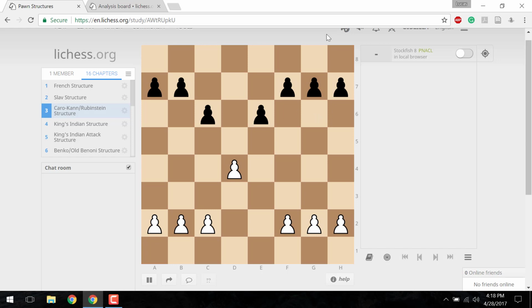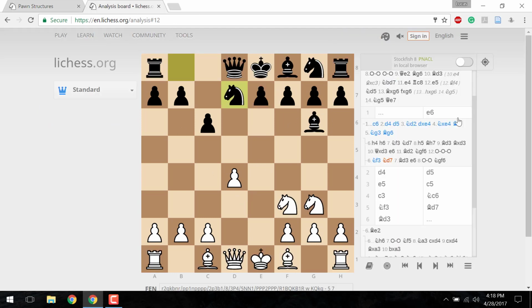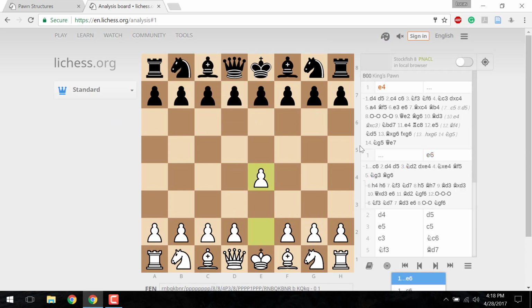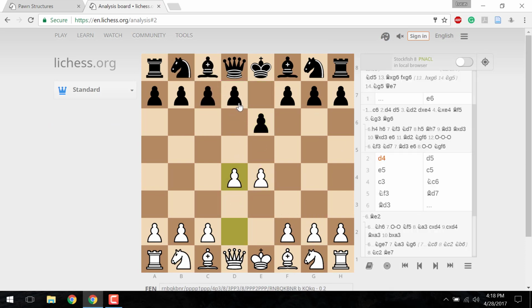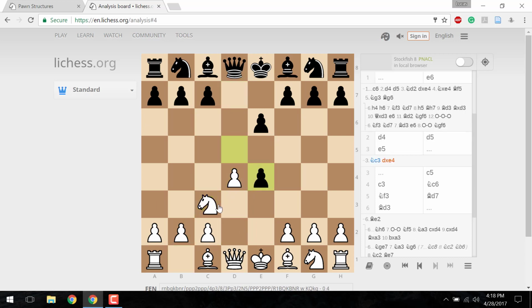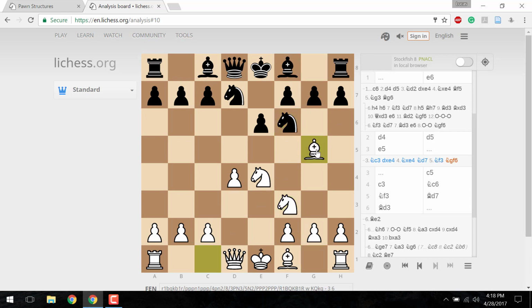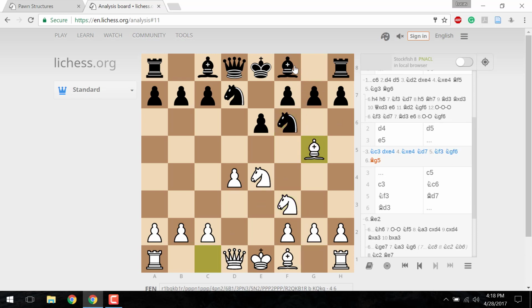Now, this structure doesn't just happen from the Carlsbad, by the way. It also comes up from the Rubinstein. So in the Rubinstein, e4, e6, d4, d5, knight c3, d takes, knight d7, say knight f3, knight f6, bishop g5. Let's say, for instance, bishop b7, knight takes, bishop d3. So in this position from the Rubinstein, white almost always tries to castle queenside. So something like queen e2 and castles queenside are almost always white's next two moves here.